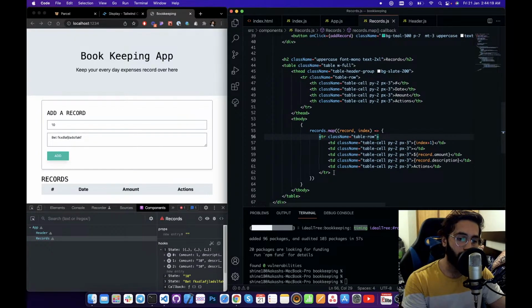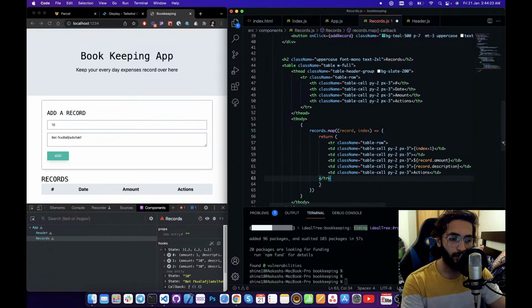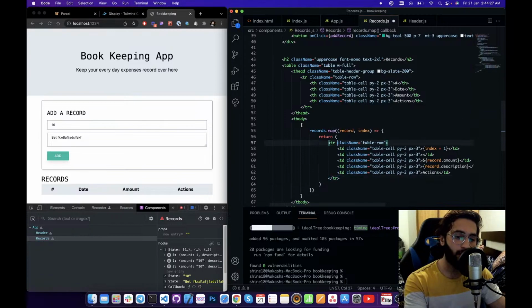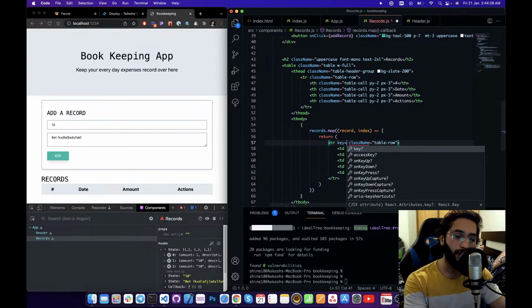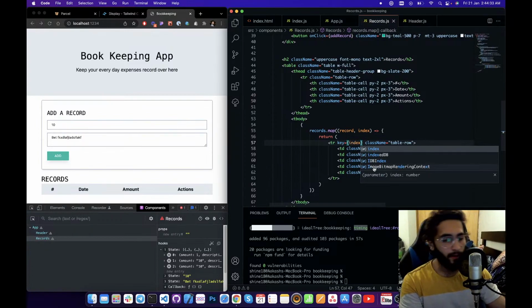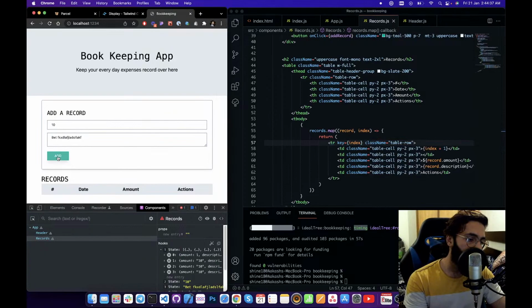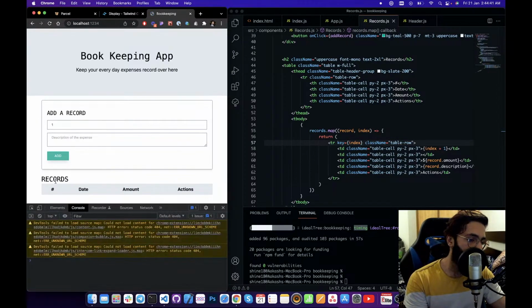Okay, oops, sorry. I'm not returning that tr. That's why it's causing a problem. And React also requires a unique key for each element, and we're going to provide the index as a unique key. Now, if I go and add that, okay, let me just reload. I'm going to add that description, let's just add that.